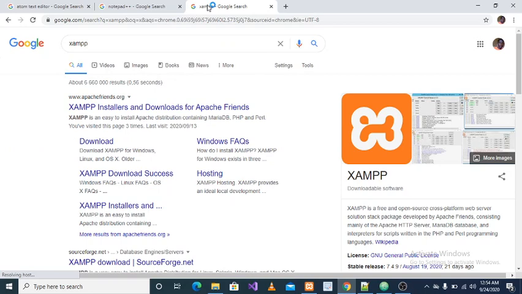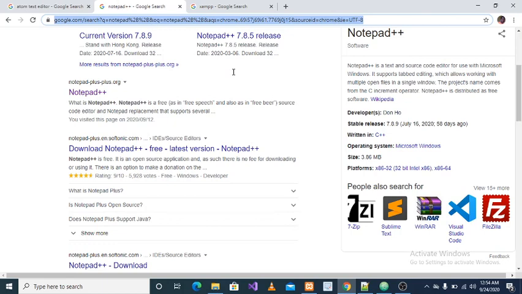Then from there you will need a text editor, because to code we need a text editor. So you can use Notepad++. Just search Notepad++ from Google. Then you download it, the latest version. You can use Sublime Text. You can use Visual Studio Code. There are many text editors. Just use the one that you are comfortable with.